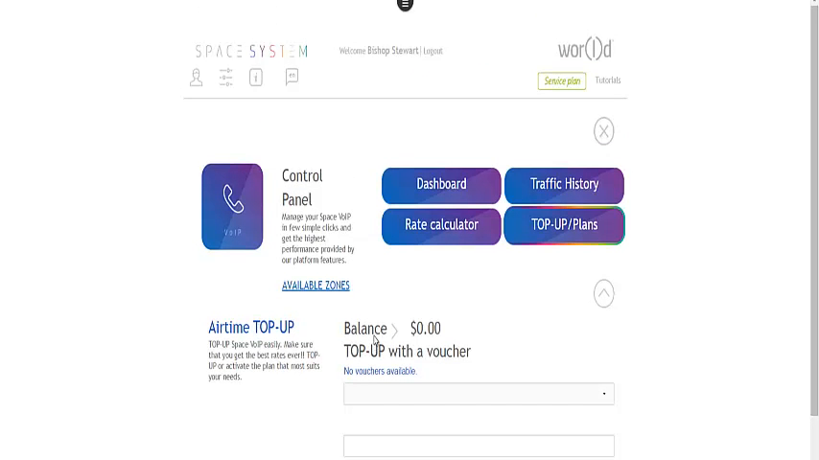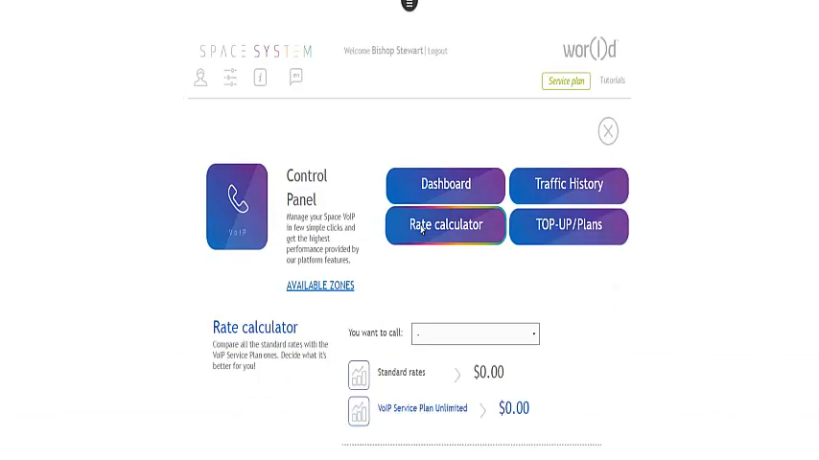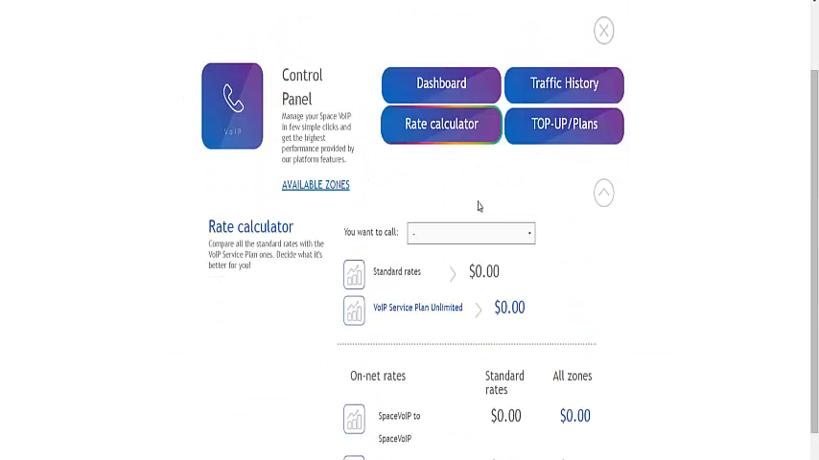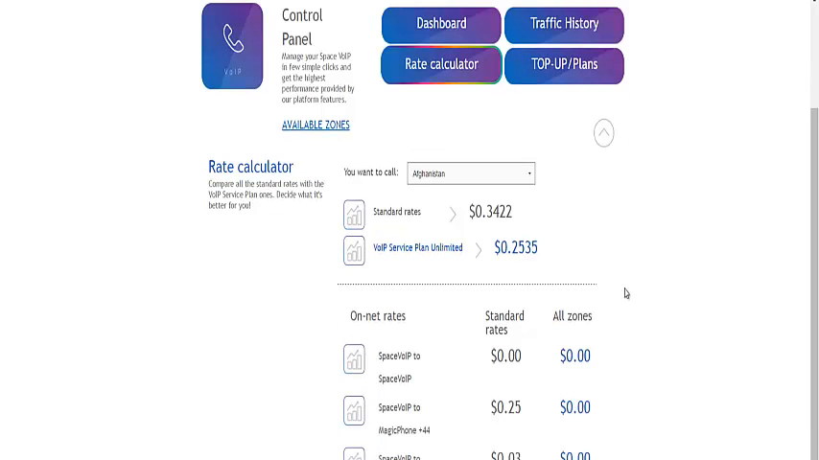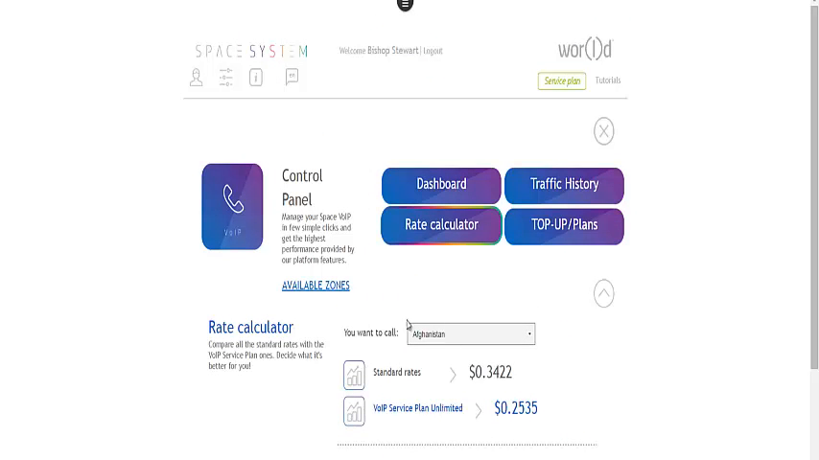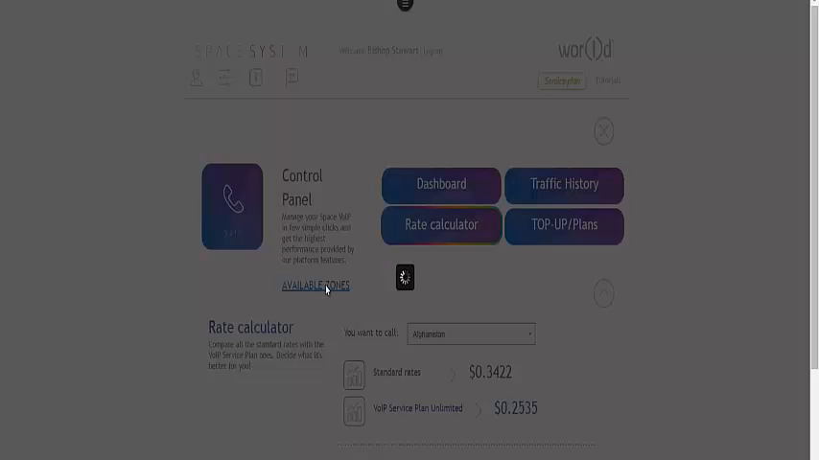So we can come over here to rate calculator, and it's going to show you all the different rates, etc., for the different areas, again, just like it did with the other one. So here you can see it's 0.3422 to call this particular area. Or another way that you can do this is click on available zones.